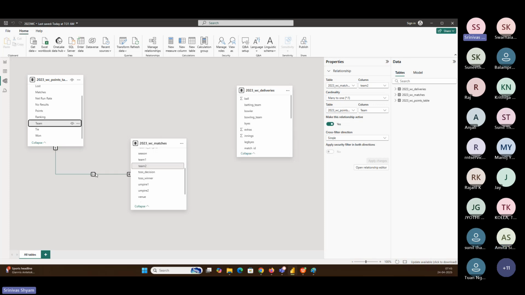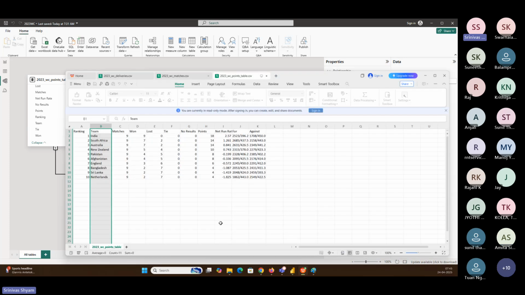You see, now if I move on to this, my team 2 is getting mapped to team. I did not want to map it to team 1. But you should have the understanding of what my data set is. First of all, that's why I opened the Excel to show you how my data looks.